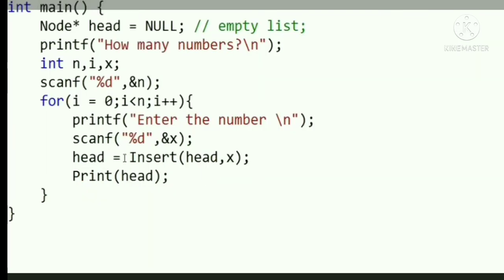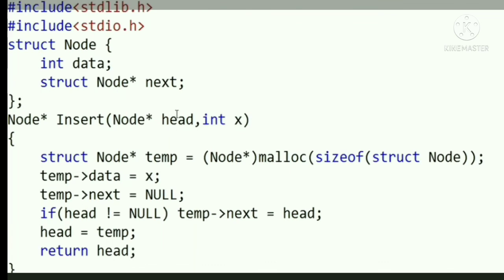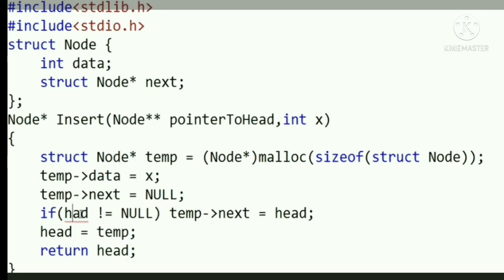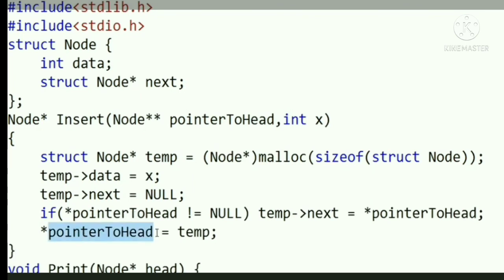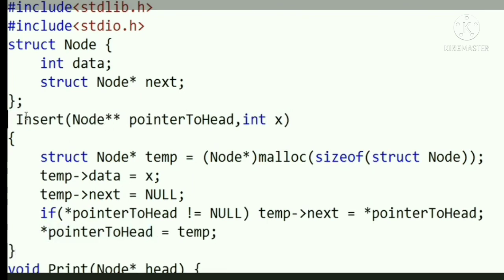There was another way of doing this. Instead of asking this insert function to return the address of head, we could have passed this particular variable head by reference. So we could have passed insert ampersand head. Head is already a pointer to node. So in the insert function, we will have to receive pointer to pointer, node star star. And to avoid confusion, let's name this variable something else. This time let's name this pointer to head. So to get head, we will have to dereference this particular variable and write asterisk pointer to head everywhere, and the return type will be void.